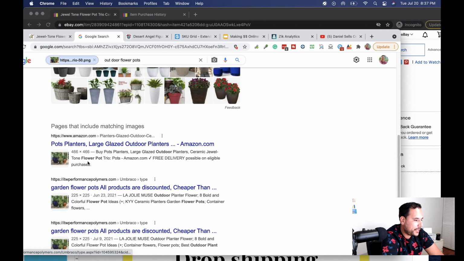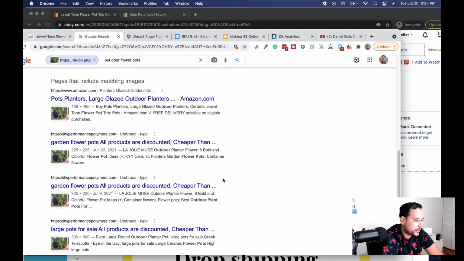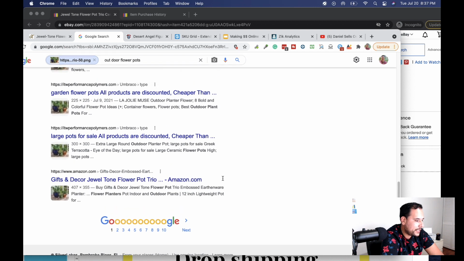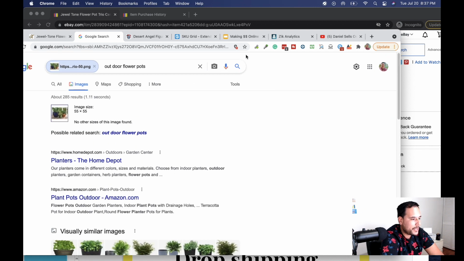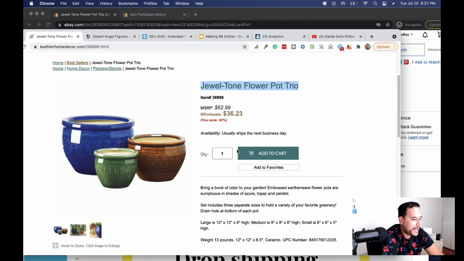I can see right here that there happens to be a result that is coming from Amazon. So perhaps someone is selling this product on Amazon. I didn't see anything for eBay, but that's okay, because sometimes you don't always get an exact match.